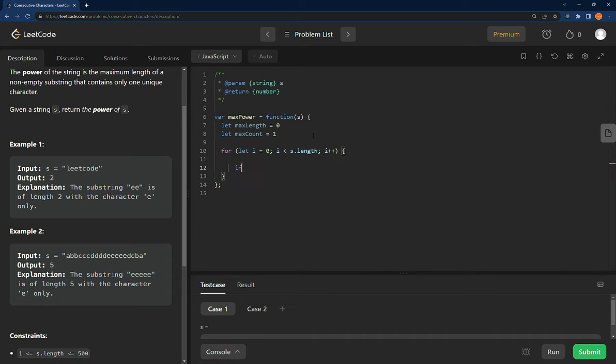Okay, so what we're going to have here is an if check to see if the current item in our input string, let's grab this one and put it up here, is the same as the next one or not. If they're the same letter, then we want to increase this max count that we made.